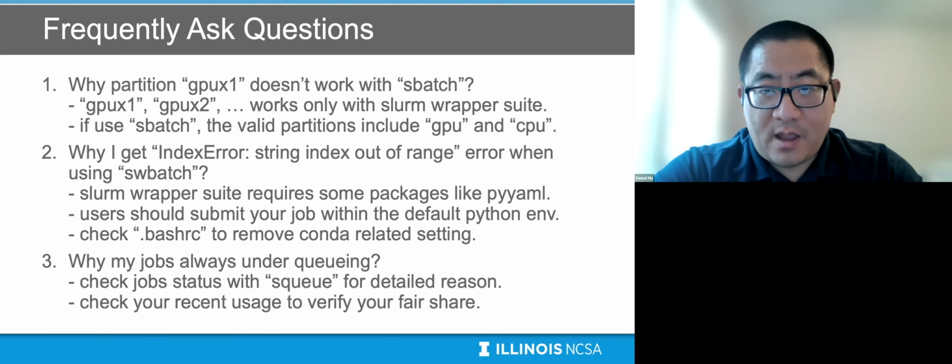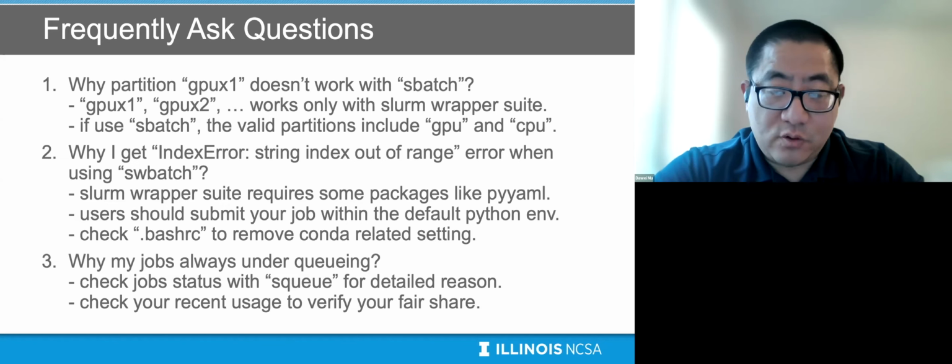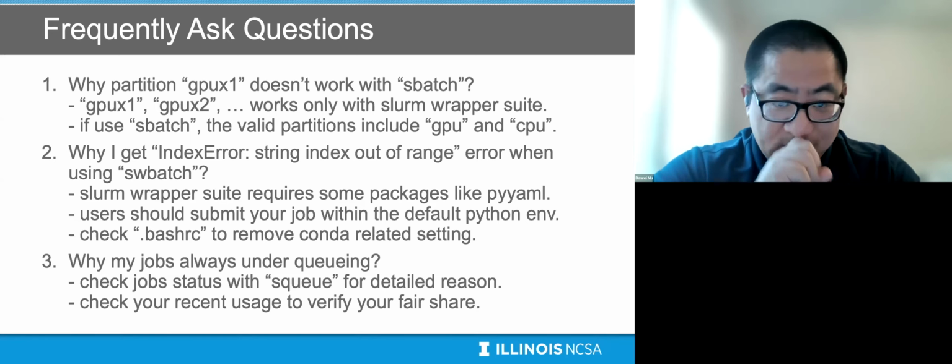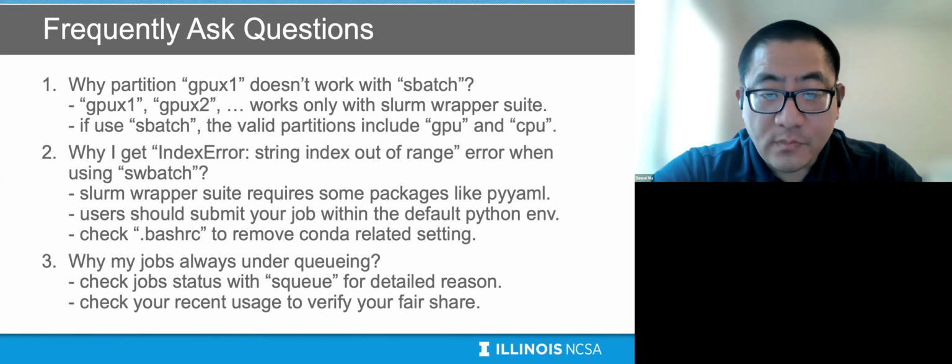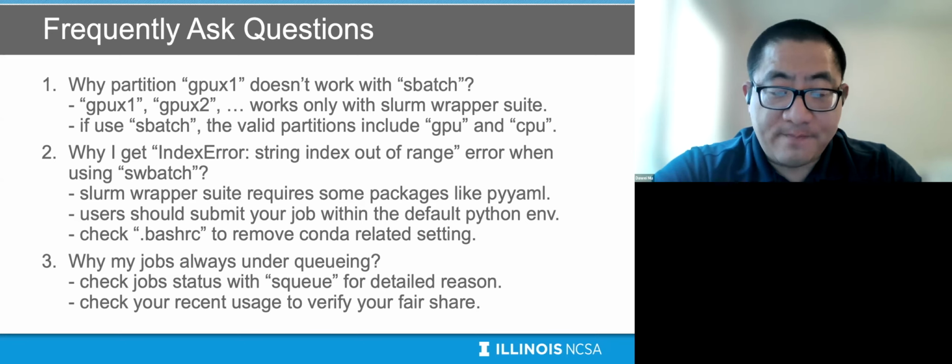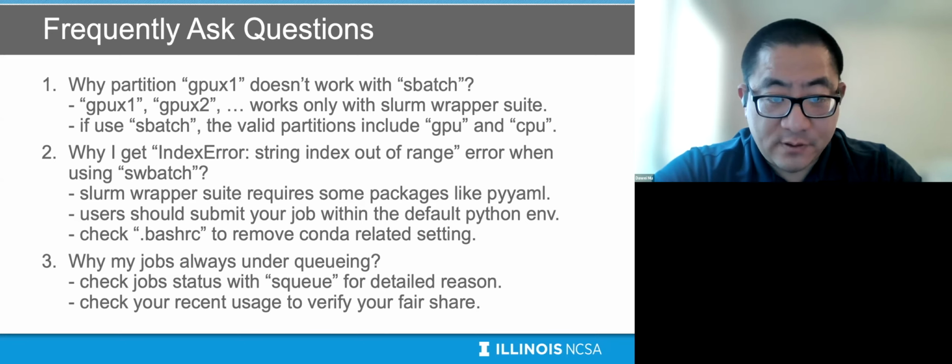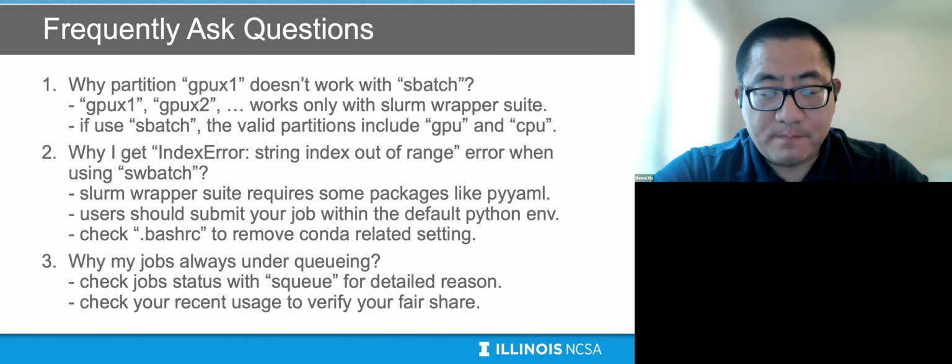Some might say we do not have enough resources, or that your job was assigned to a node, but this node currently has some issues. We need to fix those issues to get this job executed. Anyway, you can find out some detailed reason using this command. And also, you can check your recent usage to verify your fair share.